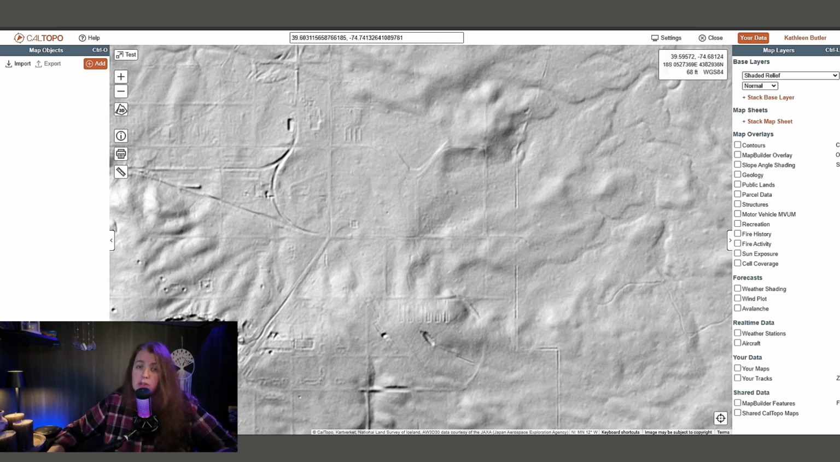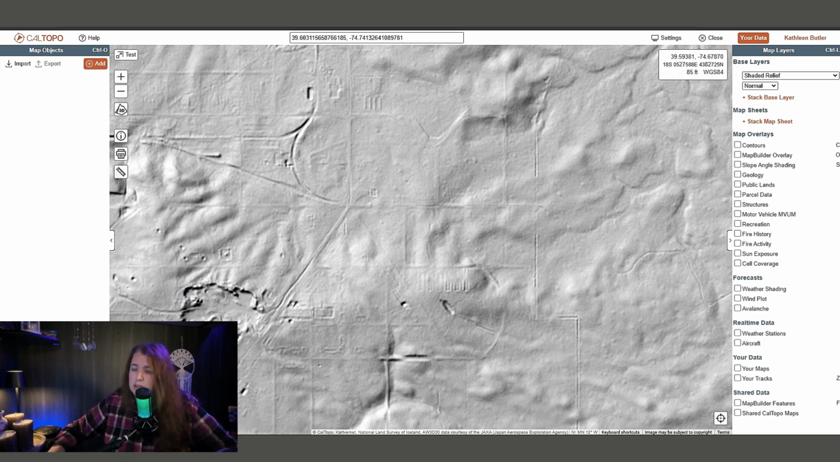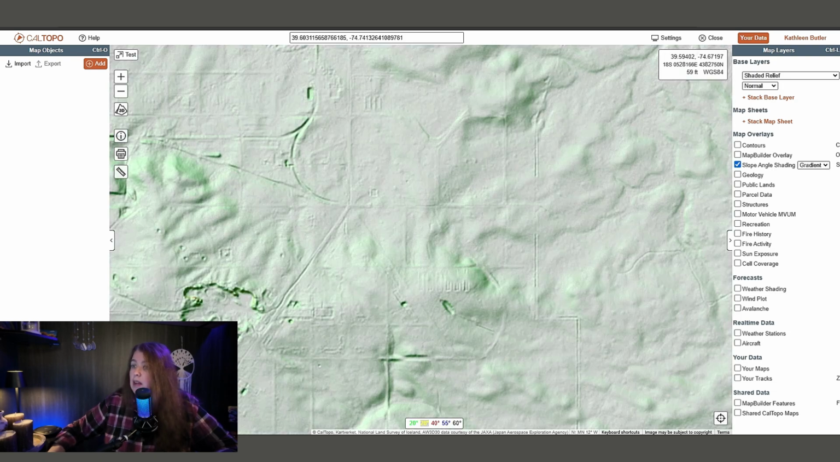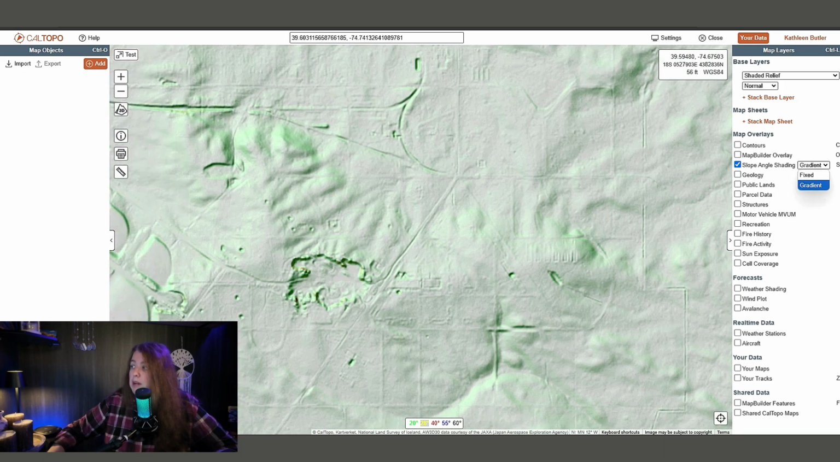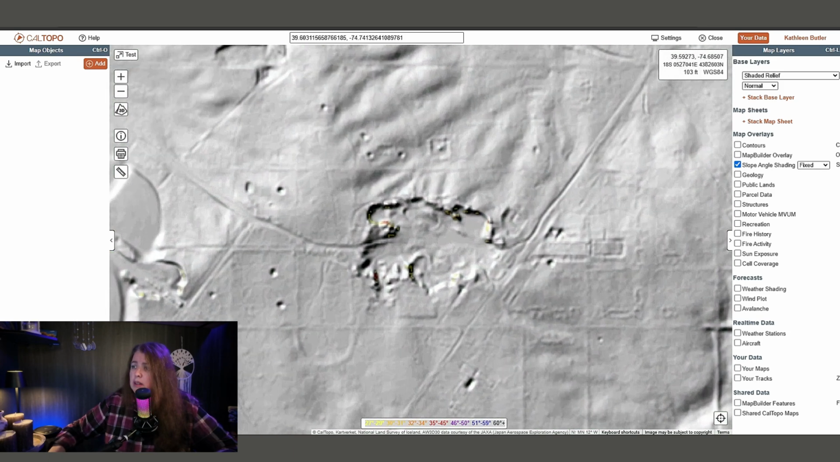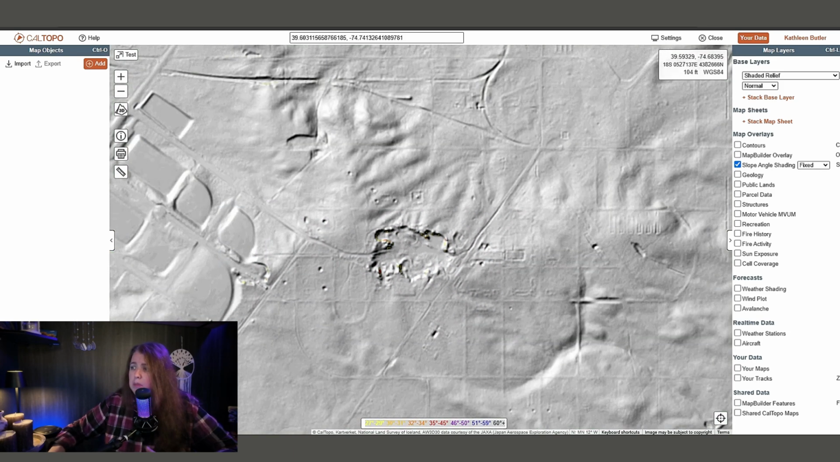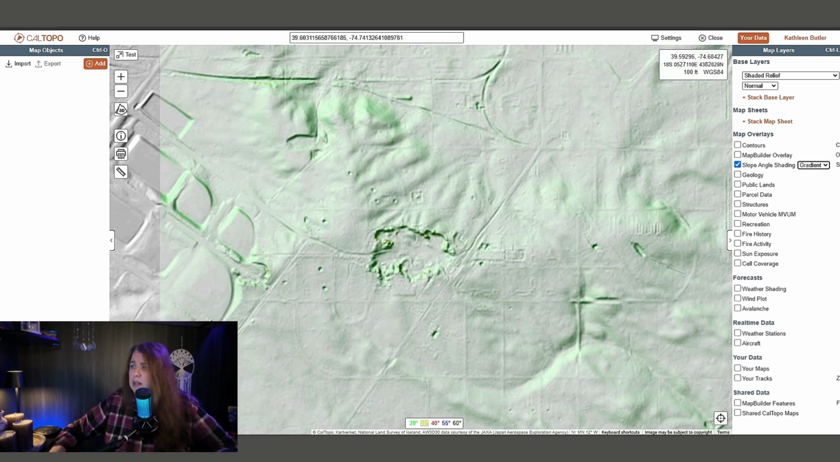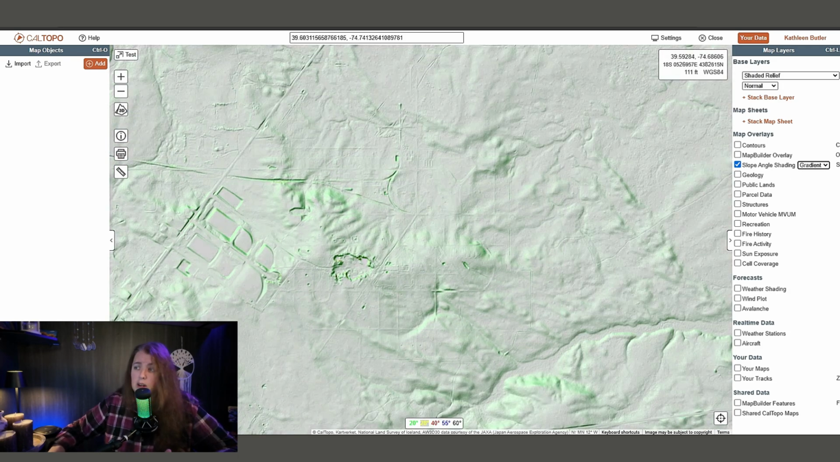Let me show you what else you can do with this LIDAR. Here, you're not seeing everything so clearly. It's a little bit blurry. What I could do is come over to your map overlays, select slope angle shading, and it will give you a drop down where you can get fixed or gradient. I usually select gradient because it makes things pop out a little bit more. Just to show you what fixed is: fixed gives you a little bit more detail, but with gradient, the detail is there more.